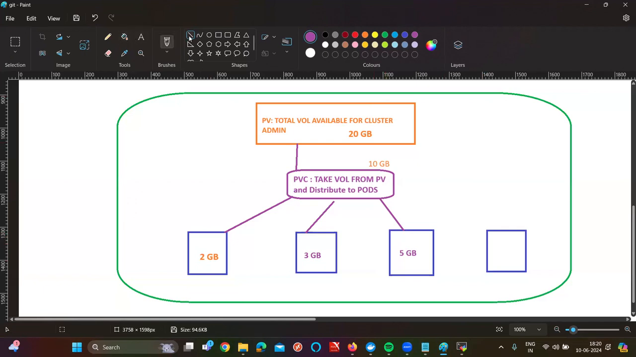Now whenever the fourth pod goes and asks for volume, the PVC has no volume left, so this PVC can again take volume from the PV itself. That means if a pod wants volume, the pod will go and ask only the PVC. If the PVC has the volume, it can distribute. But if the PVC does not have the volume, the PVC will go and ask the PV. Is it clear for all of you?